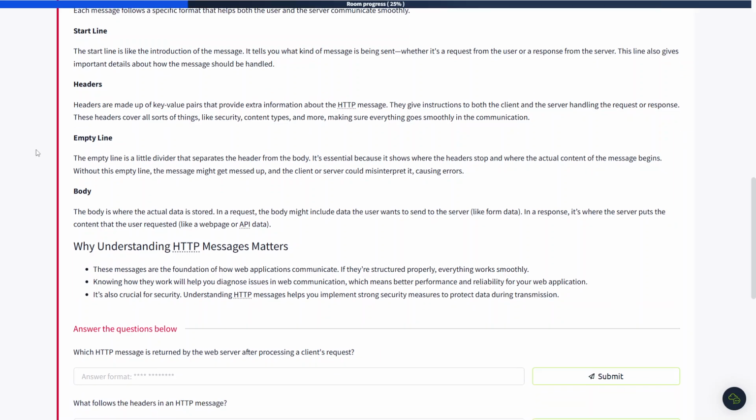Headers. Headers are made up of key-value pairs that provide extra information about the HTTP message. They give instructions to both the client and the server handling the request or response. These headers cover all sorts of things like security, content types, and more, making sure everything goes smoothly in the communication.